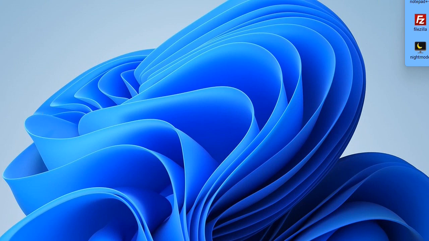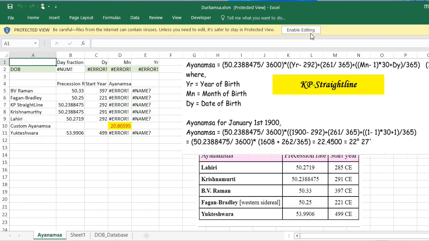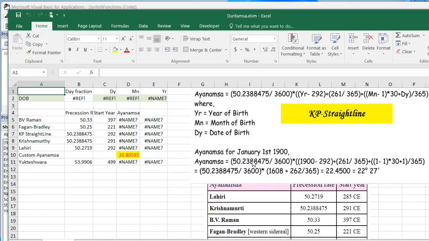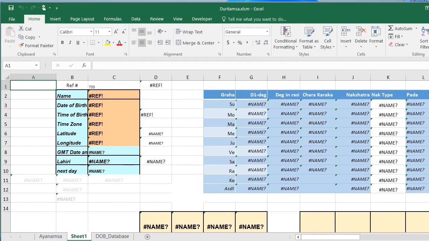Open the Duritamsa file. Now enable editing. Now Excel is saying I have to use 64-bit declarations with the PtrSafe attribute. These declarations are using swedll32.dll, because this was written for the 32-bit DLL, whereas the Excel I am using, Excel 2016, is 64-bit. So I say OK. And in Sheet 1, I have all nonsense values.